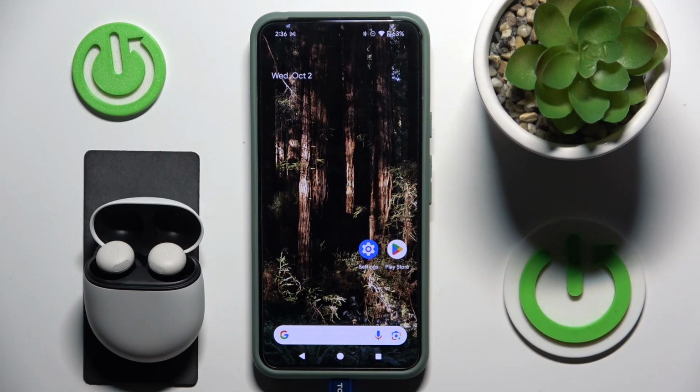Hello everybody and welcome. In this video I will show you how to change the equalizer preset for your headphones, Pixel Buds Pro 2.